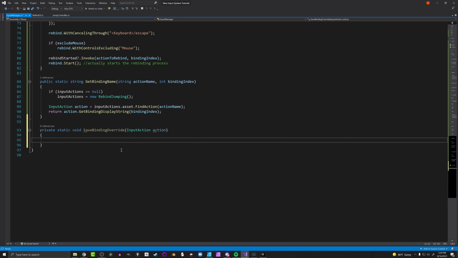So here what we're going to do, I'm going to use player prefs. Now, if you're using a more sophisticated save system like your own or Easy Save or something like that, you can adapt this to work perfectly well with that. But for me, it makes sense to use player prefs.